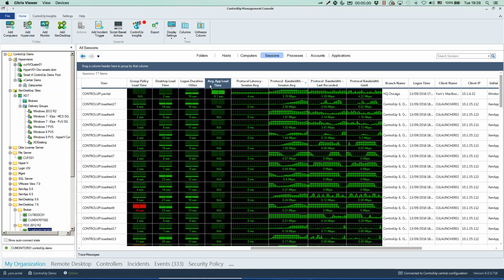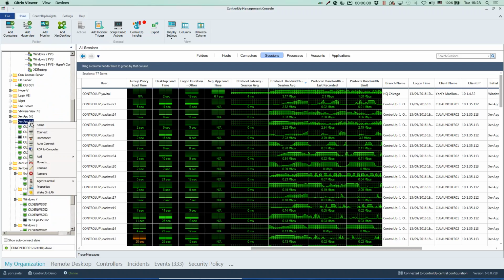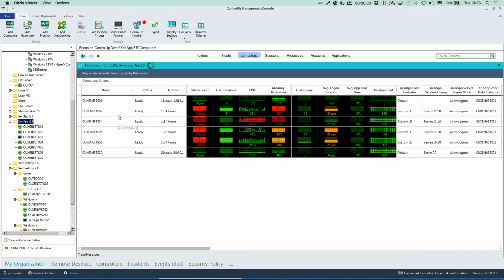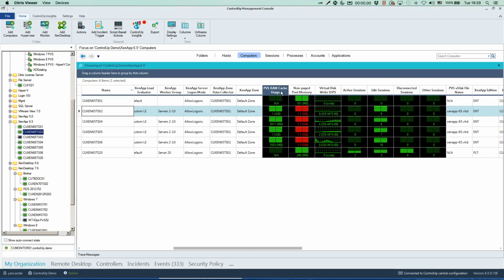Just before I show that, I see a question from the audience about the PVS RAM cache. So yes, another feature we added in V6, let me show you. Let me focus on my XenApp 6.5 farm. These are provisioned servers using PVS 7.6, and you can see here this is a new column we added in V6. We can now show you the exact usage of the RAM cache in PVS.